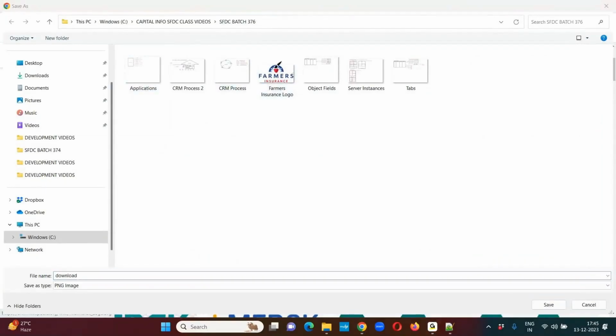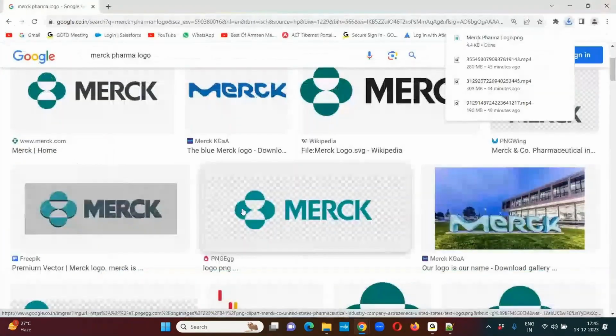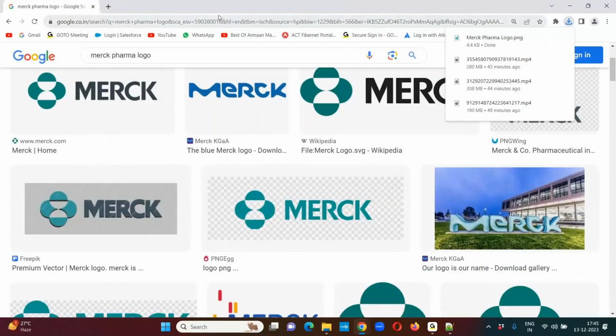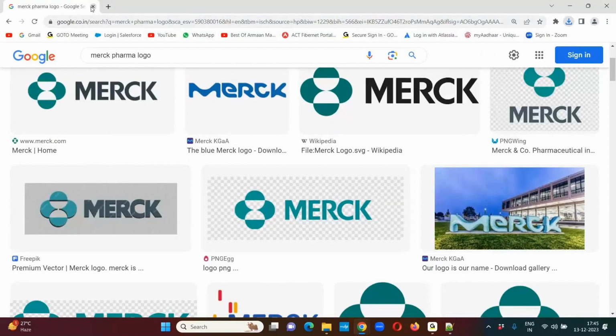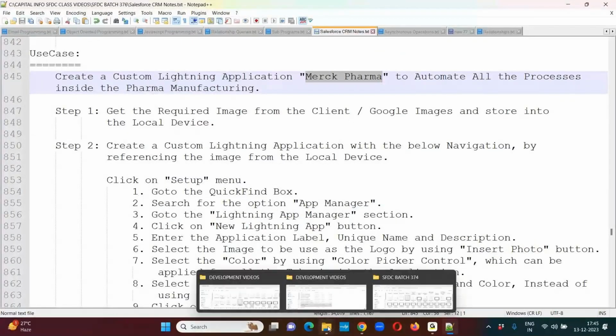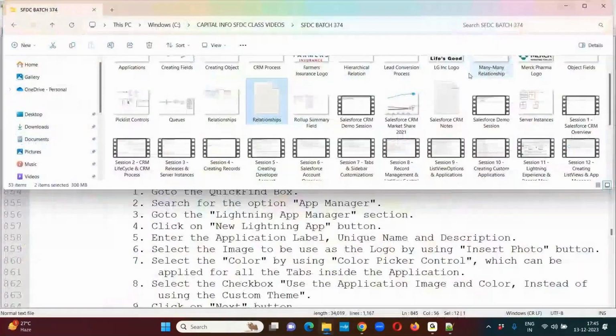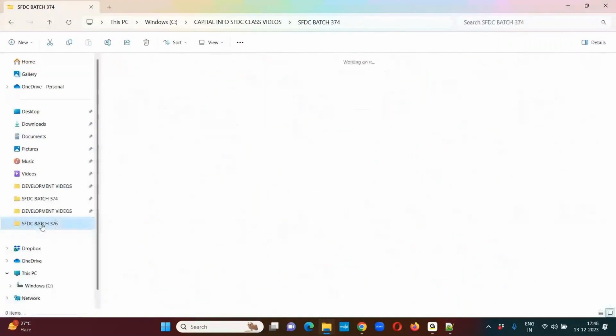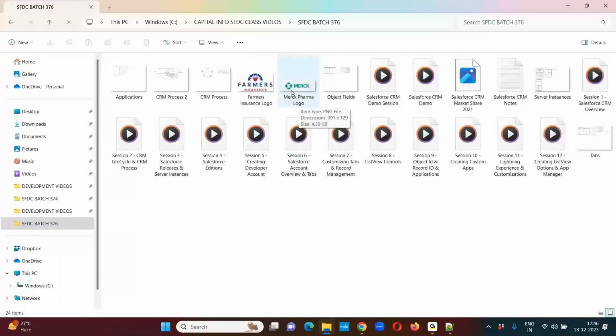Previously, we downloaded one image called Farmers Insurance, in the previous session during classic application creation. Now I'm downloading one more image with the name Merck Pharma logo. I'm saving this image. Now, the image has been downloaded to my local system. Done. As step one, we have downloaded the image from the internet and stored it on the local device. Let me go to my folder. This is the logo which I have downloaded over here.